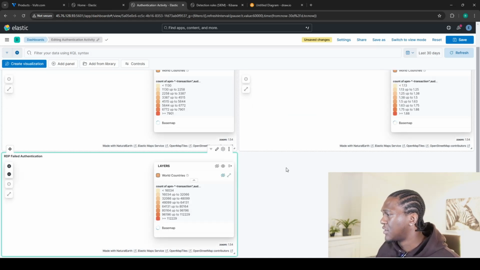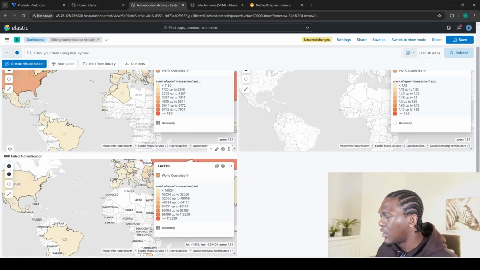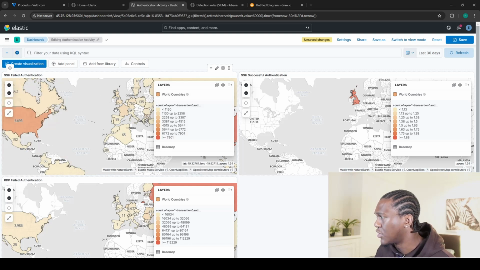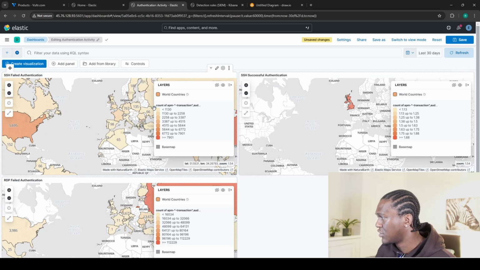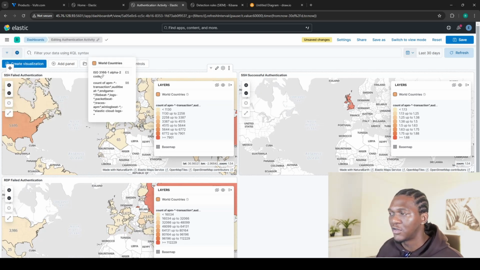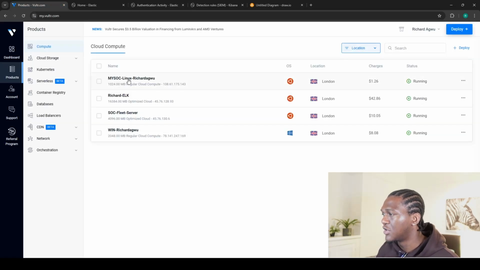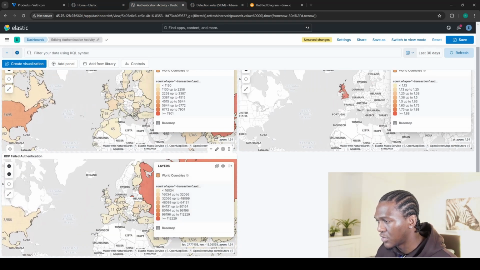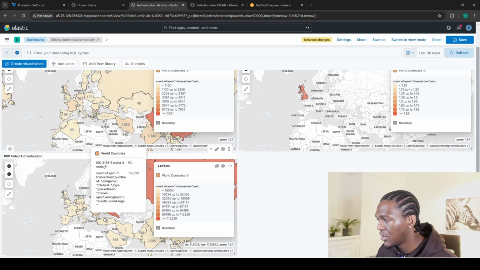Now we're making sense. As you can see, we have the SSH failed authentication right here on the top left, and the SSH successful authentication. If you remember, SSH is the Linux server, which is this guy right here. This is my Linux server. And this is the RDP server, the other guy. This is the Windows machine.